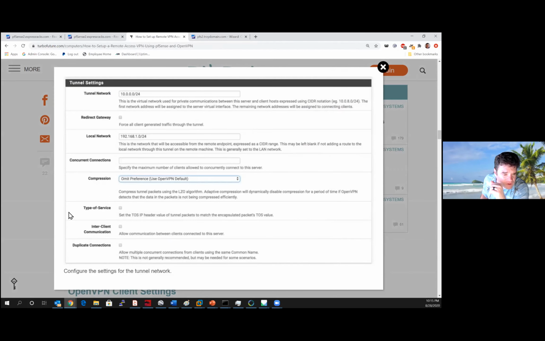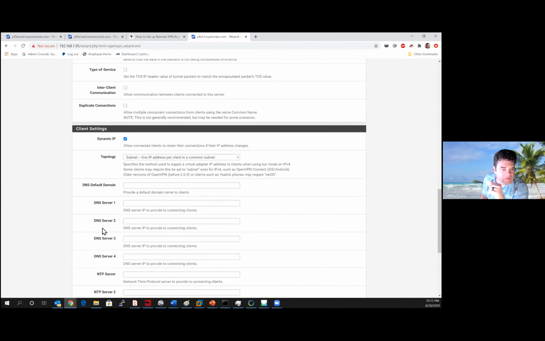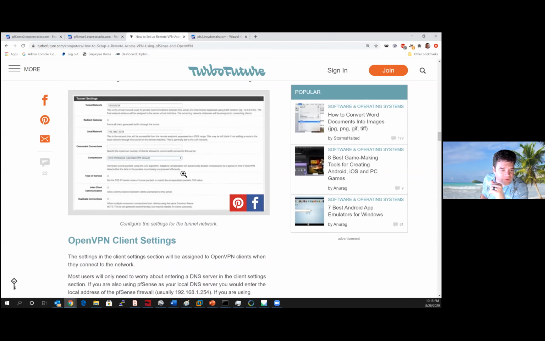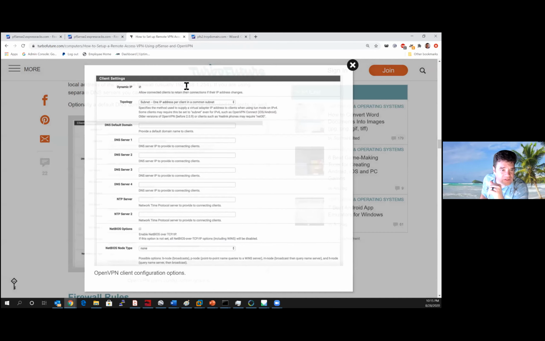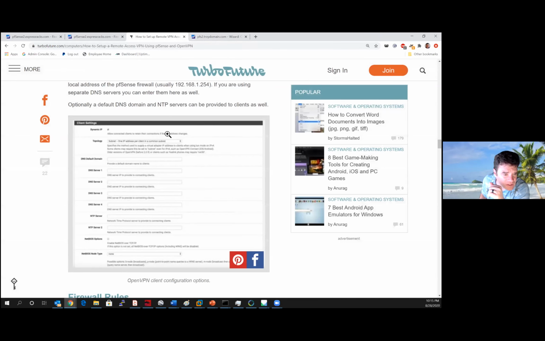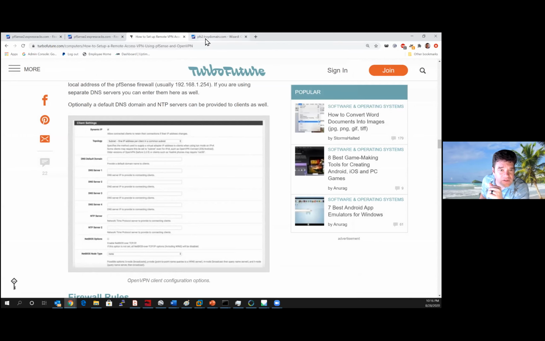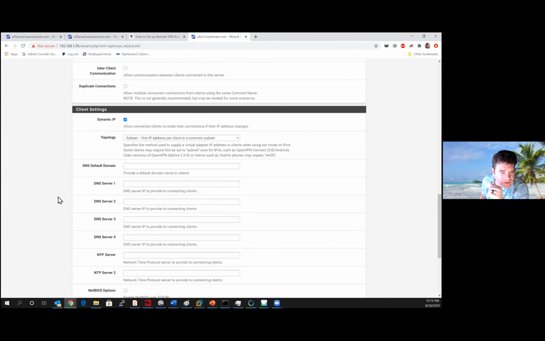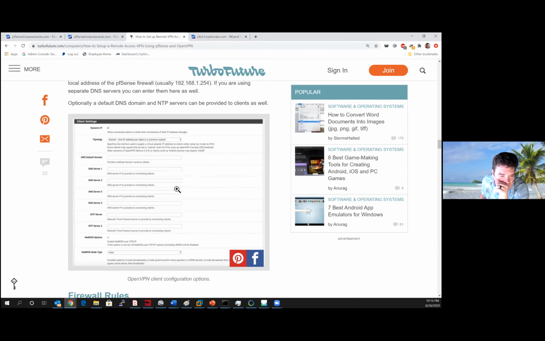Compression, omit preference, and then the rest is blank. Looks like a check. Everything else is blank, and then none. For dynamic IP should be checked. Everything else is blank. Oh wait, the topology should be subnet, one IP per client. Subnet, one IP per client. Okay. That was none. Looks good.